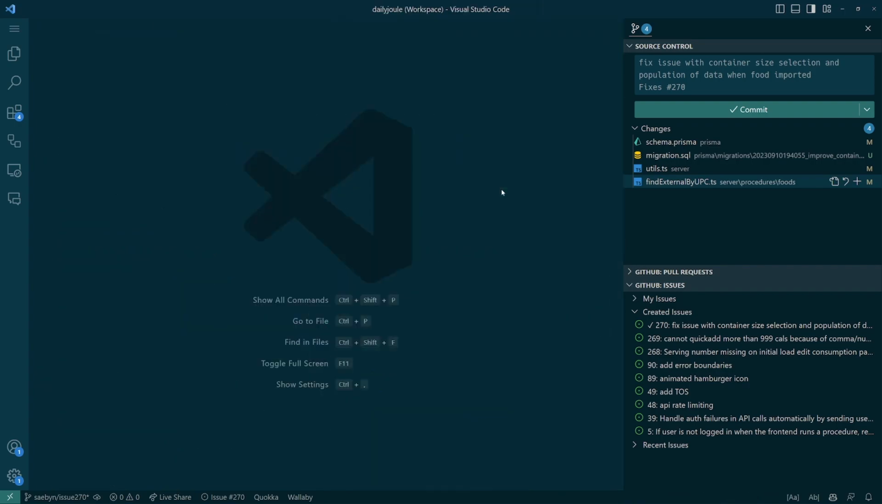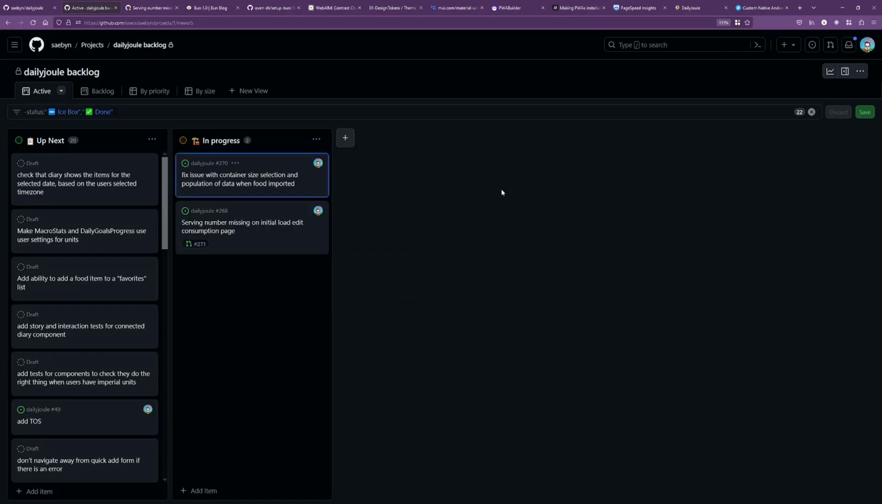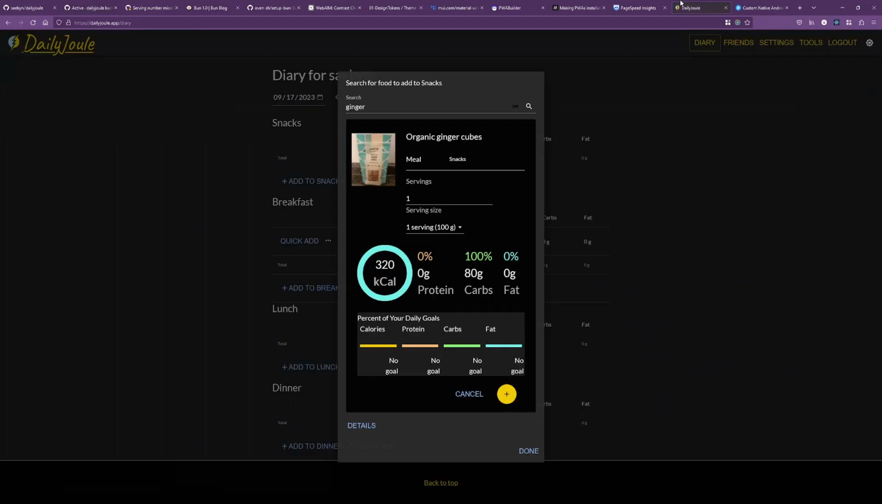All right. So, right. So I've described what the issue was for 268, where the initial field was blank, even though it should show one there. The other issue, 270, is because what we had been doing, so the data model for food items that are imported.